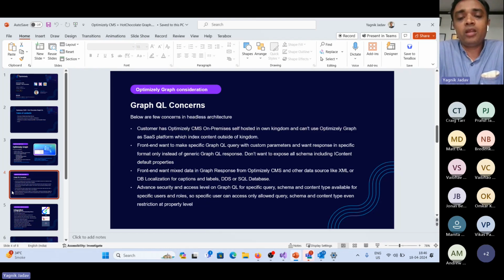It may be a case where there is some custom database, custom tables. You might be using a dynamic data source or a database, and you want to send mixed data from the CMS and some other source in your graph response. So in that case, we need some customization of the graph services.